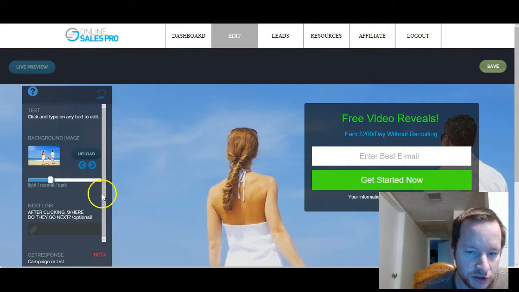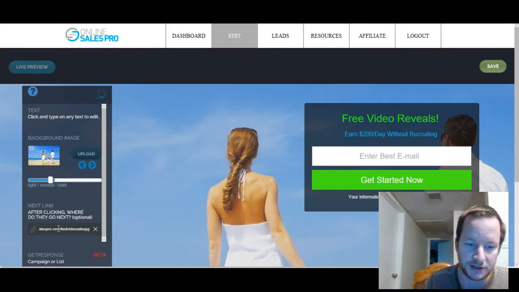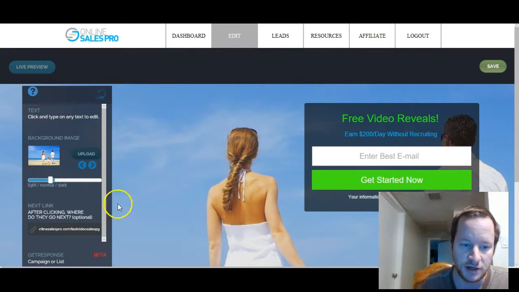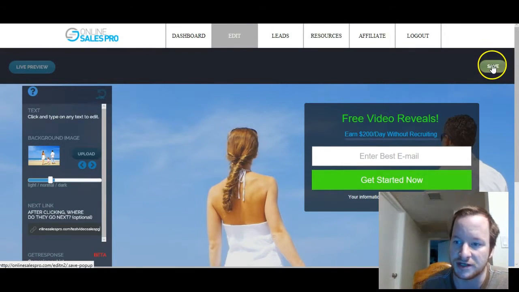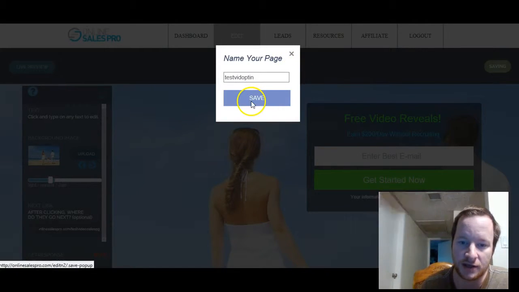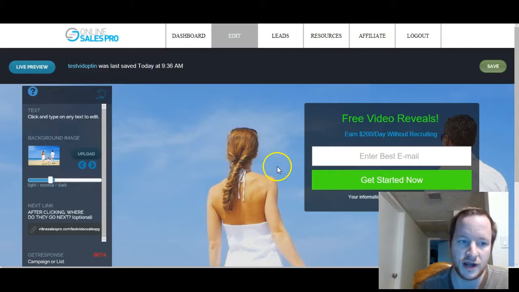Now the only thing we need to do is link this button. So we're going to go here where it says, after clicking, where do you want them to go? So we're just going to paste that link to the sales page. And I may have to link my autoresponder to make it work, but let me just check it real quick. I'm going to hit save and save again. And it's going to ask to override, so click OK. So now we can test it out.